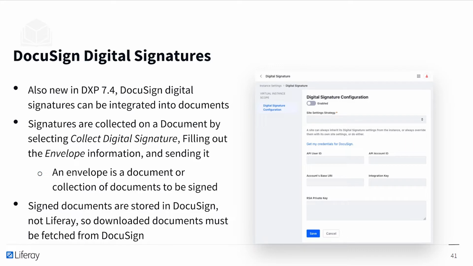You can track the envelope status by going to Site menu, Content and Data, Digital Signature. There, you can filter and order or use the search bar to locate specific envelopes. Like Click-to-Chat, you will need to establish a site settings strategy and provide credentials for DocuSign, including your API user ID, API account ID, accounts base URI, integration key, and RSA private key.